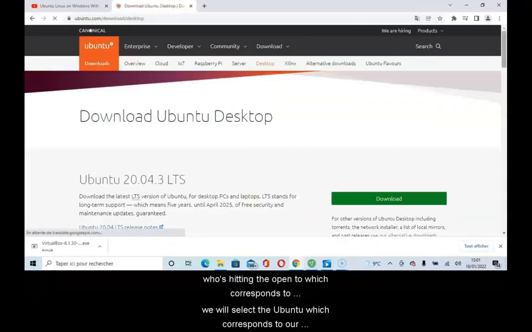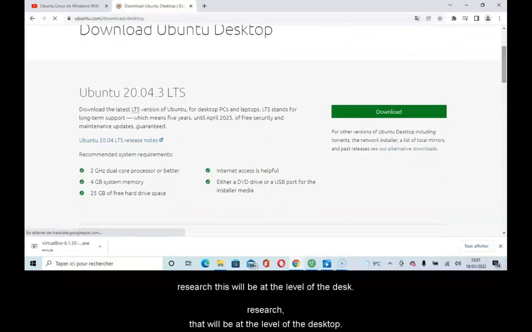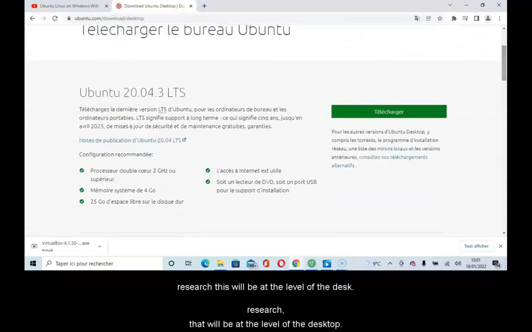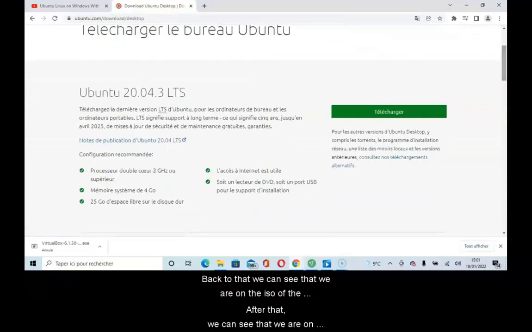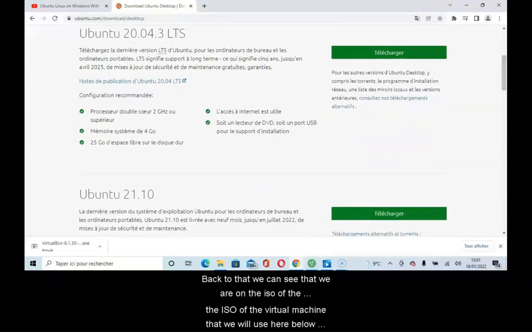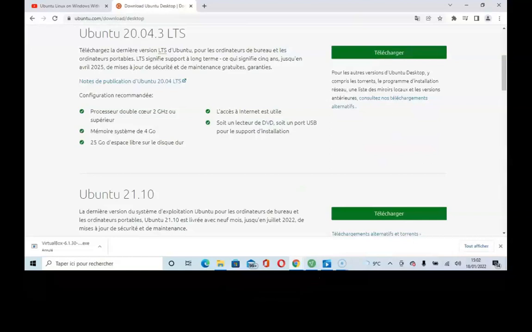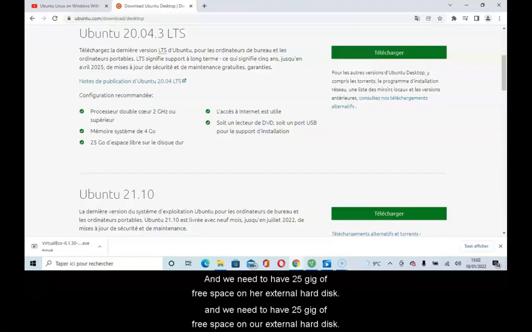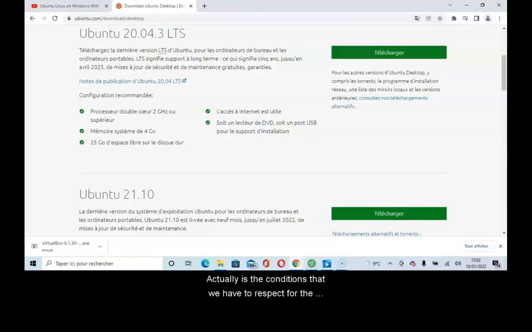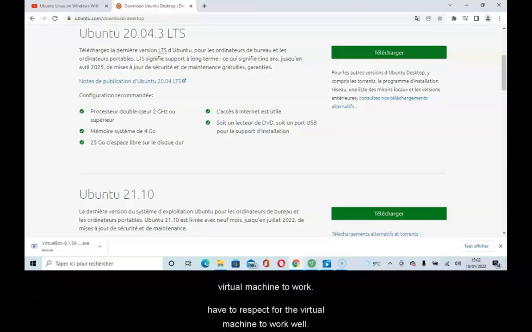We will select the Ubuntu which corresponds to our research. That will be at the level of the desktop. After that, we can see that we are on the ISO of the virtual machine that we will use. Here below, we have some rules that we have to follow so that our machine works very well. We need to have at least 4 GB of RAM, and we need to have 25 GB of free space on our external hard disk. Actually, these are the conditions that we have to respect for the virtual machine to work well.